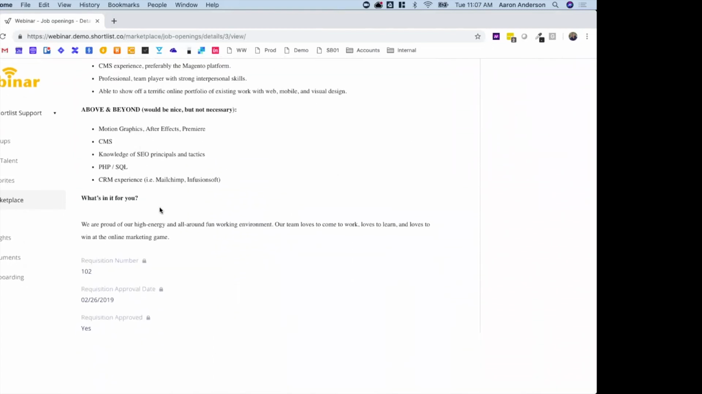And you'll see at the bottom here, we have 3 fields that have the lock icon. This means that these are custom fields for this job opening that are visible only to your team. These can be useful if you want to keep track of any details internally for your job openings. An example that we have here is a requisition number, requisition approved, and requisition approval date. And just to note, these are only visible to your team.